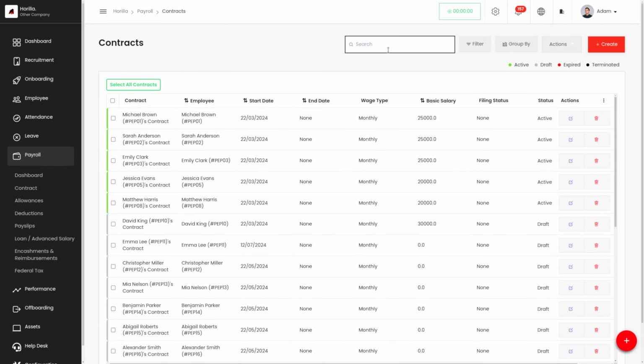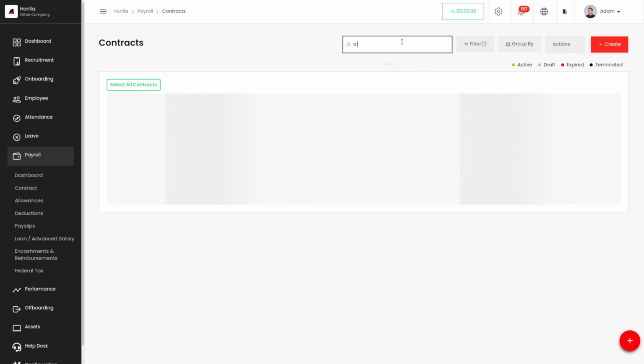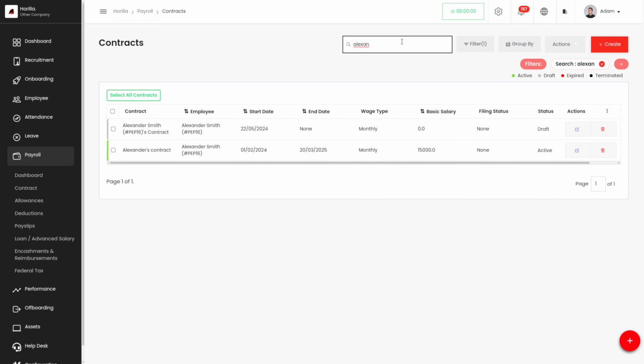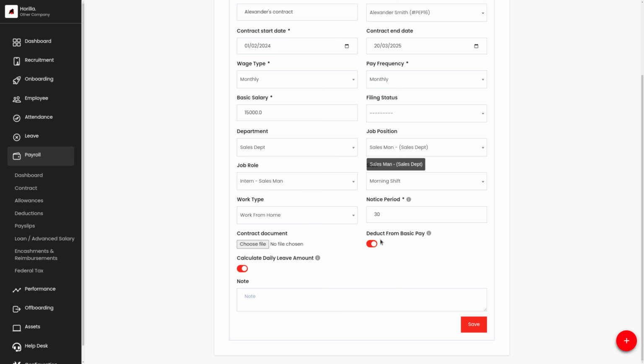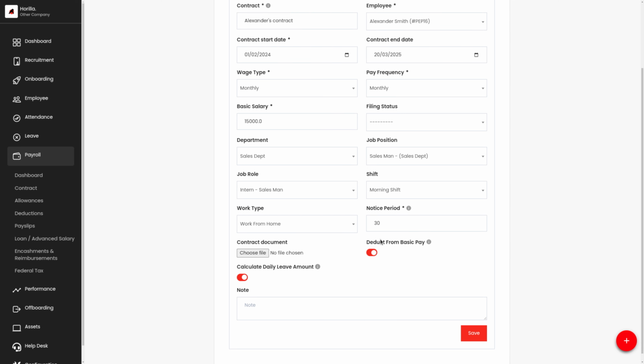We'll be able to view the contract in the contracts list over here. This is the contract that we have created, which is in the active state, and we can see the color given as green. If we want to perform any updations, we can click on update and make them. So this is how we can create a contract for an employee in Horilla.